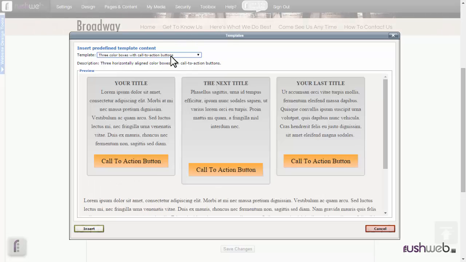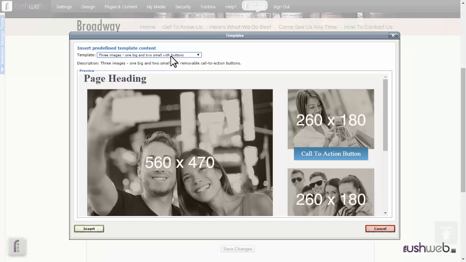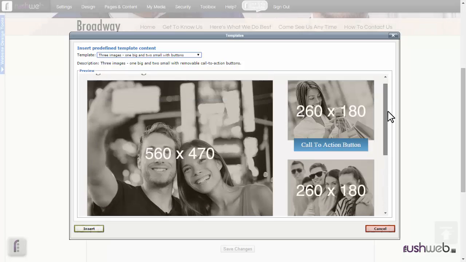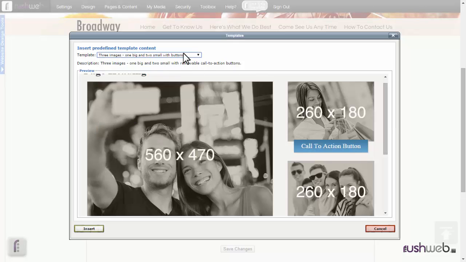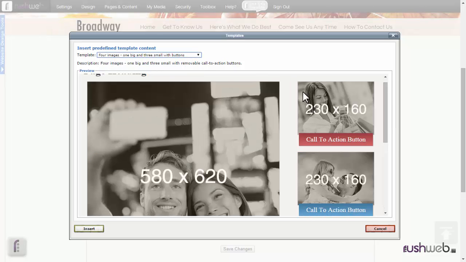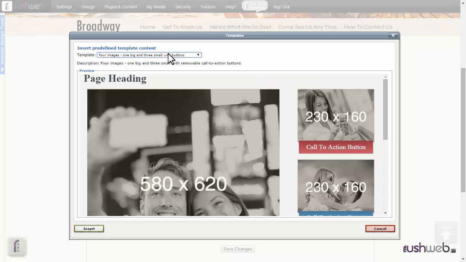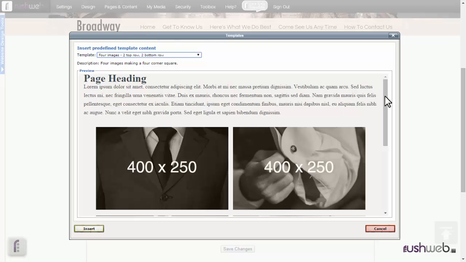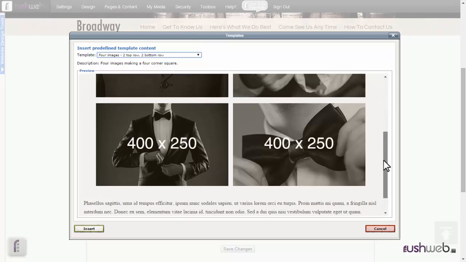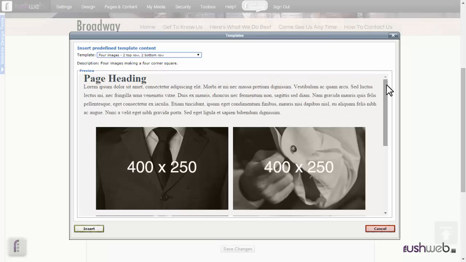Another page with some boxes. Now there's 3. Here's a page that has a large image on the left and 2 images on the right and some text below. I believe this next one is another version of that, but this time with 3 images on the right. So that's another way to do this. And then we have one that has text on the top, 4 images in the middle, and then text below. So lots of different options in there of ways to lay out your page.